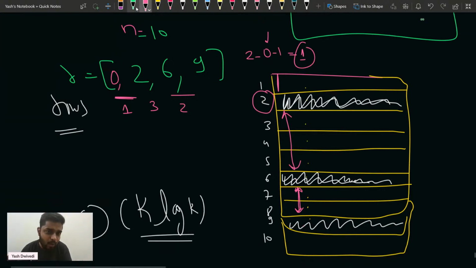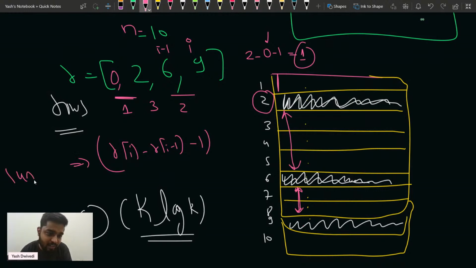So how am I getting this? I can simply say that if I'm at the ith row, an element i, then I look at i minus 1. So I'm saying R of i minus R of i minus 1 minus 1. That is the current gap, in terms of row, the current row gap. That is how I'll take out the maximum gap.